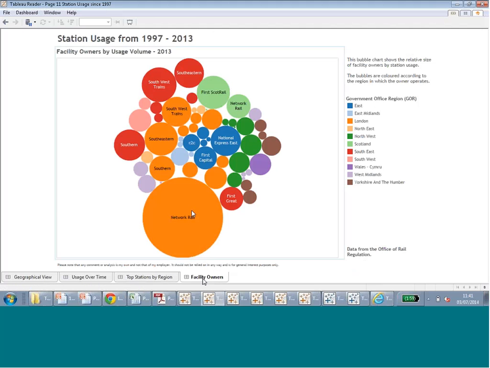Finally, there's just a bubble chart on the different infrastructure providers, also coloured by the region. So you can see Network Rail. Network Rail own all of the track, whereas in recent times the train operating companies have taken on the ownership of the actual stations. So you can look at the bubbles and see how much those passenger numbers relate to each of the train operating companies.